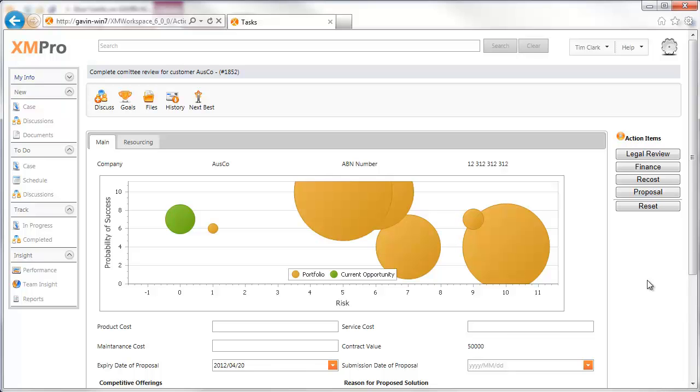This is really just a short introduction in terms of what it can do. There's a whole lot of other functionality, and I really suggest that you talk to either ourselves or one of our partners to see some of the other functionality inside XMPro.